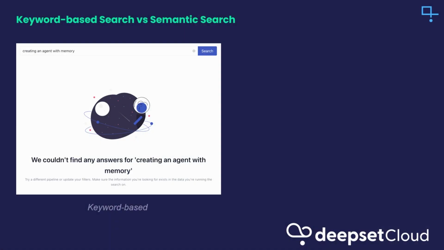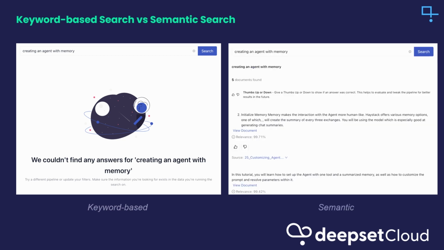And the first thing we tried was keyword-based search. This is an example where we are creating an agent with memory. We do have a tutorial on this, but keyword-based search returned absolutely nothing. It was looking for exact word matches of each word being contained in the tutorial. Unfortunately, we did not have that, and it didn't result in a good search. When we did semantic search, though, we did get some relevant results.